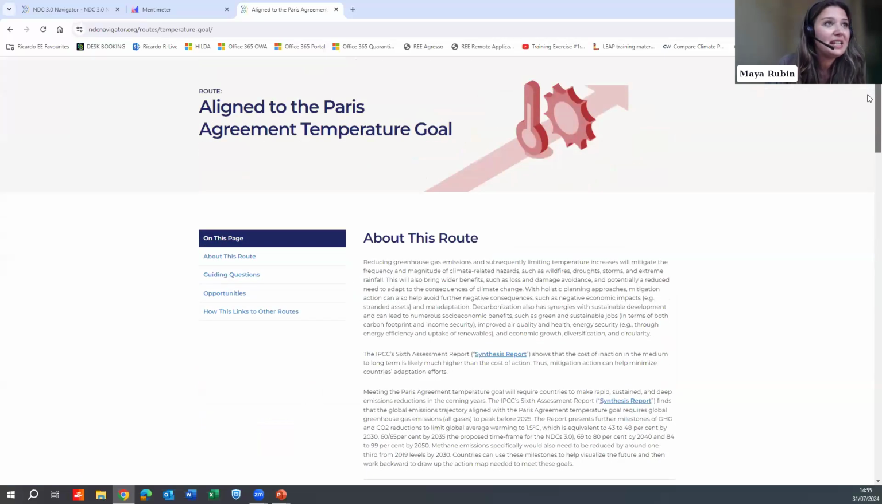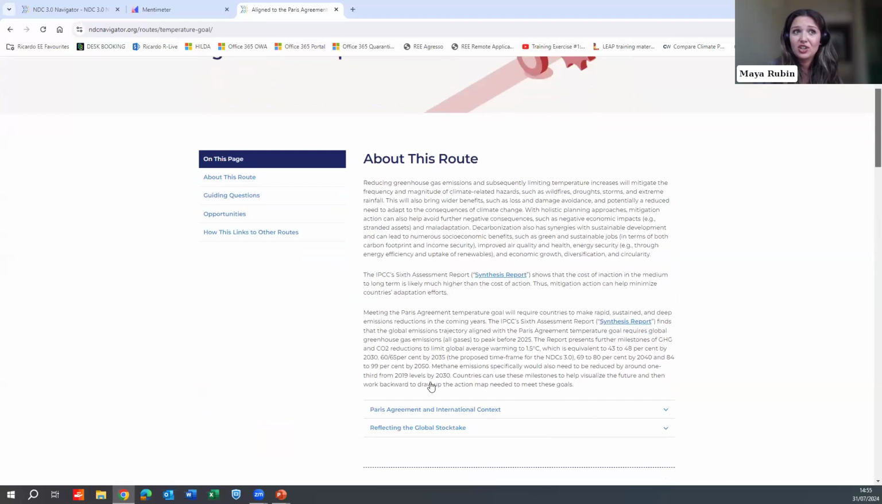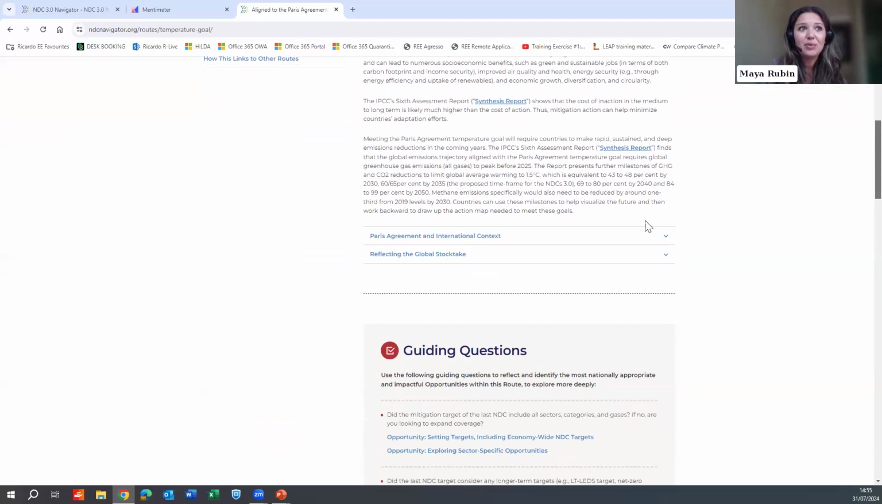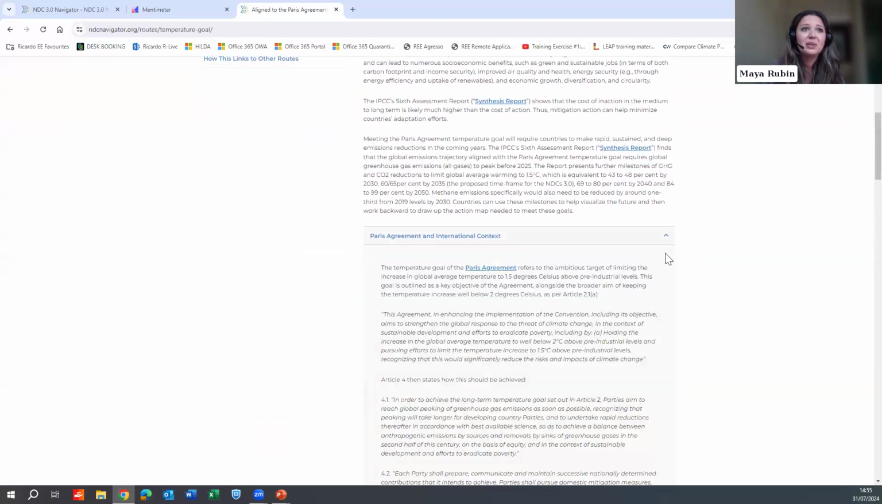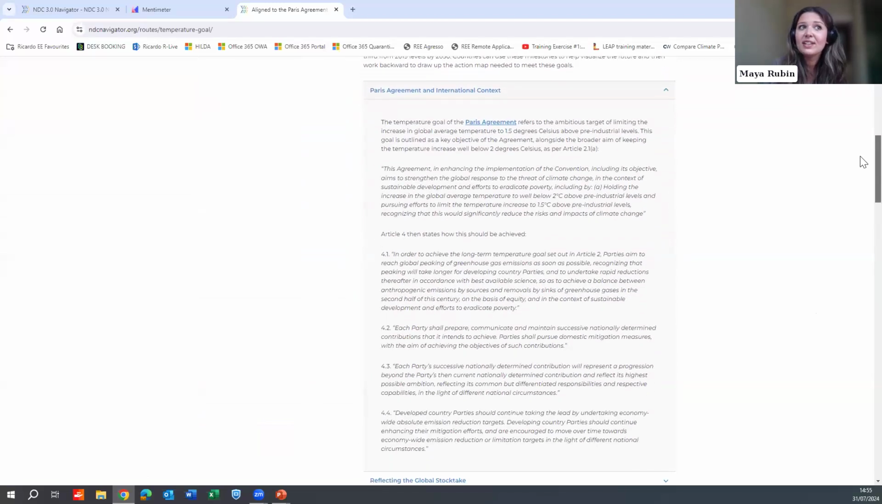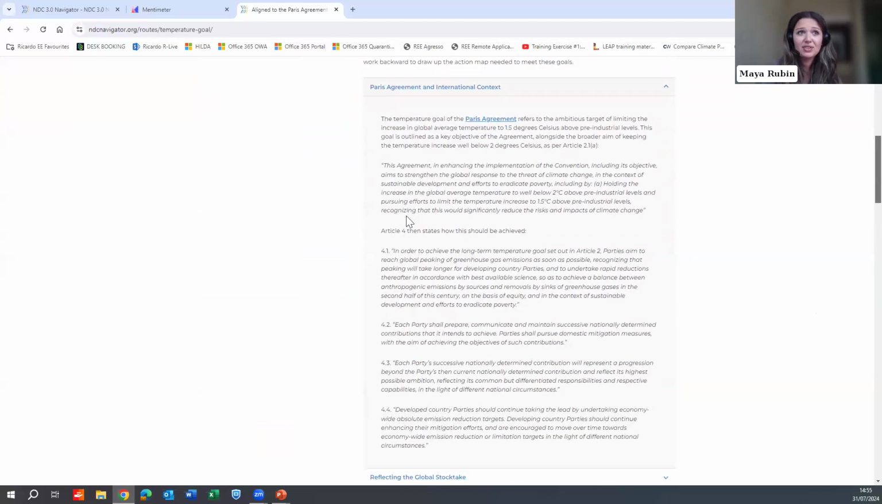And then we can see we get a bit of an introduction about this route, why it's important. And we've got some links here to, for example, the IPCC 6th assessment report that's useful to read to understand a little bit more about the context behind some of these strategies. We can then see that we've got Paris Agreement in international context. If I click on this, we can see that there's some specific text from the Paris Agreement detailing how it is relevant to this route.